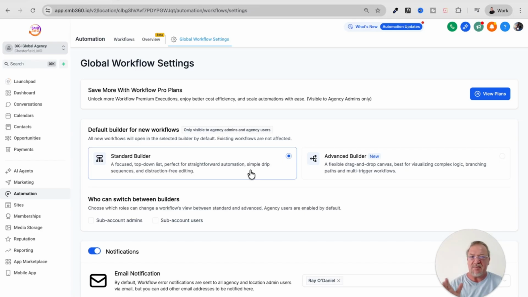Now, if you don't know, please be careful. There are some caveats to the advanced builder that do not allow you to switch between the advanced builder and the standard builder, because there are some things that are lost. The advanced builder does have some better features, and if you use some of those advanced features, you can lose those settings if you switch back to a standard builder. So watch my other video on my YouTube channel regarding the advanced builder if you want to know more.